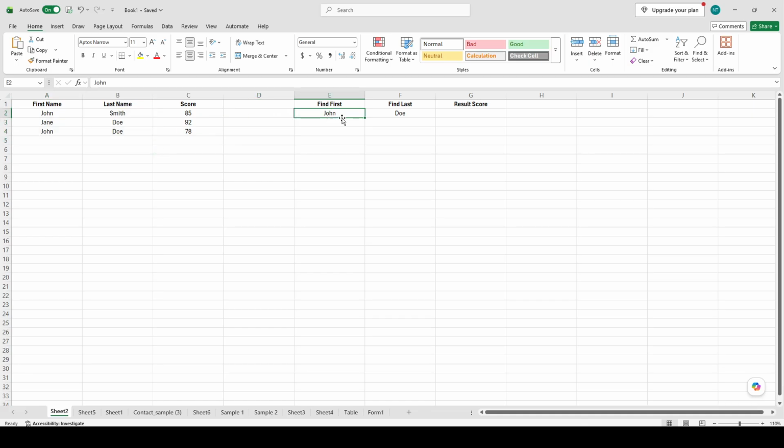Type your search targets, John into cell E2 and Doe into cell F2. This means we want the score for the record where the first name is John and the last name is Doe. Before we write the formula, make sure you are selecting the correct destination cell. Click on cell G2 to select your multi-criteria lookup destination cell. This is important because the formula will go directly into G2, which is labeled as result score.